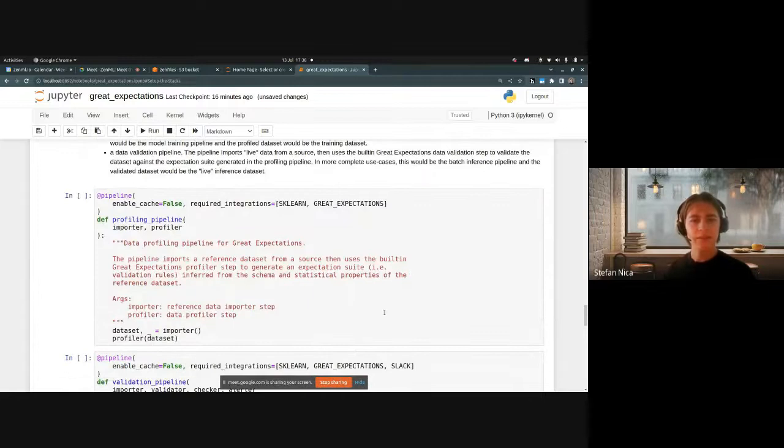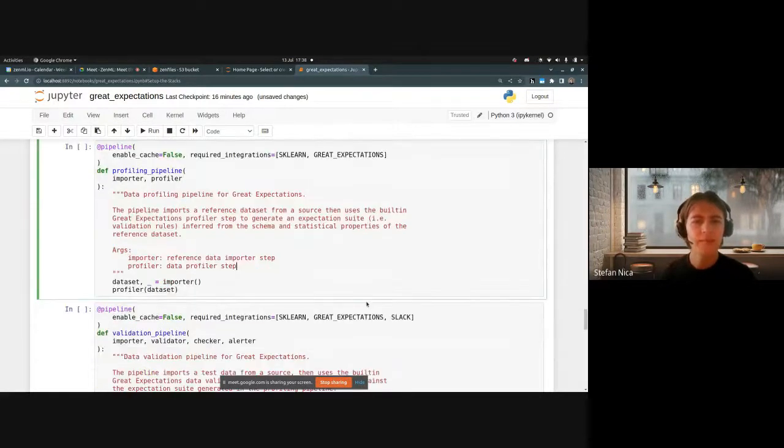Next comes the interesting part, the pipelines, which are quite simple because I try to keep this example brief. There is a profiling pipeline that takes in the data set and uses Great Expectations to infer data validation rules, also known as Great Expectations suites.